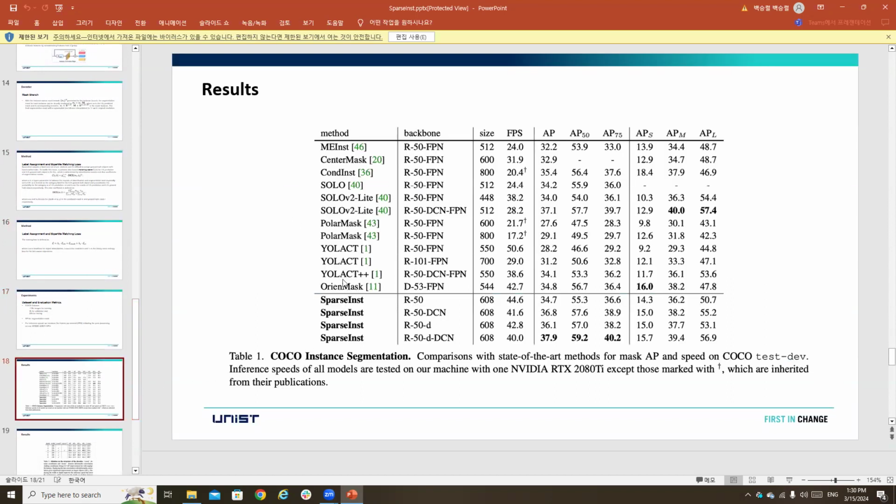So here are the results. These are the other models here. Here is SparseInst, with ResNet-50 as the backbone. This is the size of the input features, and here are the FPS. As you can see, the FPS is the highest among the models here. Also in the AP evaluation metric, we have very good numbers and results here.